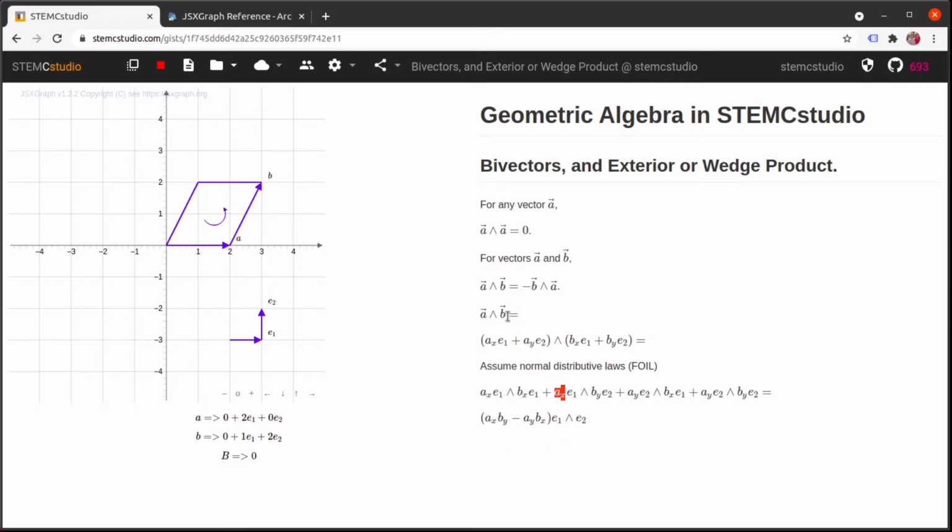Okay, so in summary, if you look at this, what we've got is when we wedge together A and B, the result is this number times this quantity here, okay? Right, and what is that quantity, E1 wedge E2? Well, it's this area here that's inside this square. That's what E1 wedge E2 is, all right? Which is an oriented area. It's got a rotation this way.